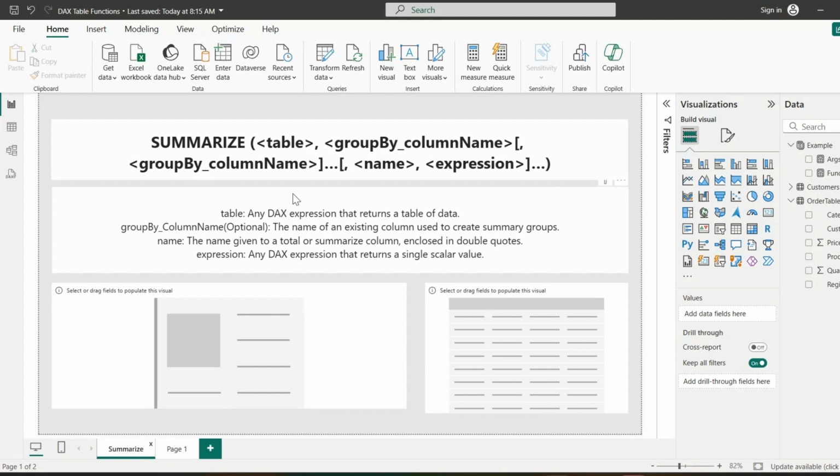Coming to its syntax, the first argument is the table. That is the table which we want to summarize. Next we have the group by columns. We can provide any number of group by columns, the columns by which we want to group the data.